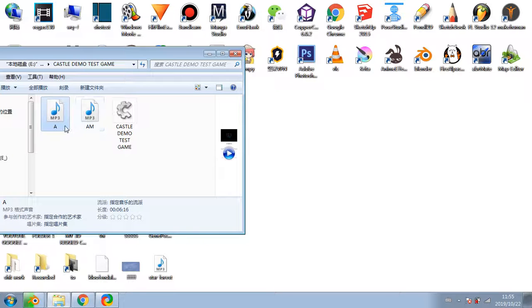Ignore the names, just A and AM, but it's just 2 MP3 music files, because there's 2 music files that I put in the game. You'll notice that when I'm playing the game also, sometimes the music seems to restart.